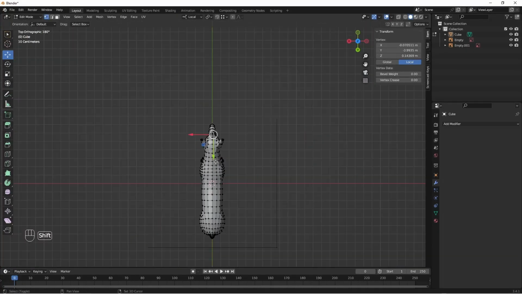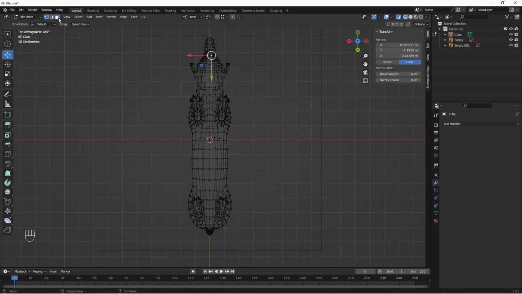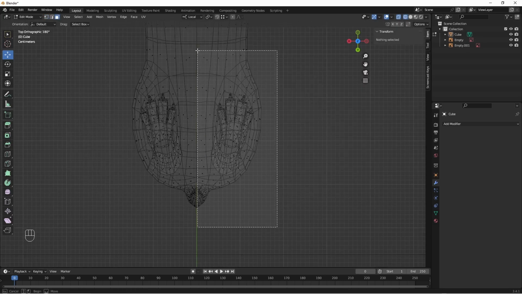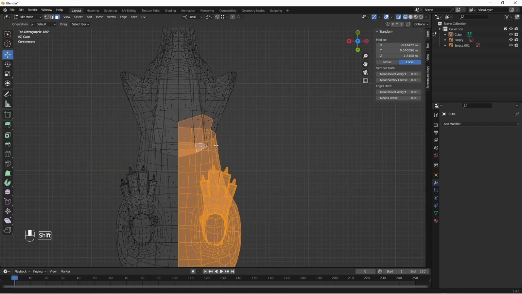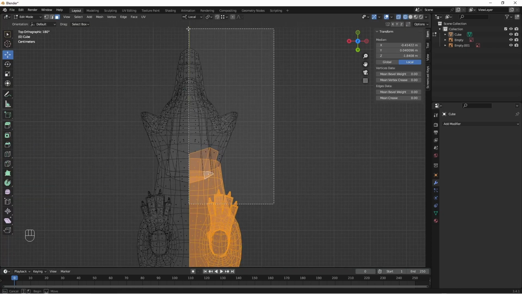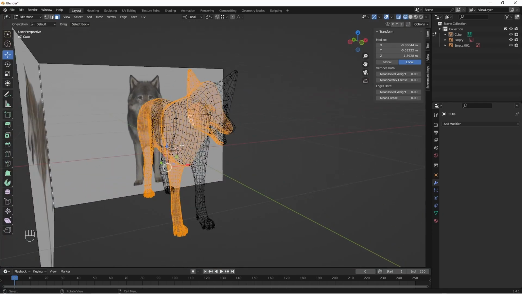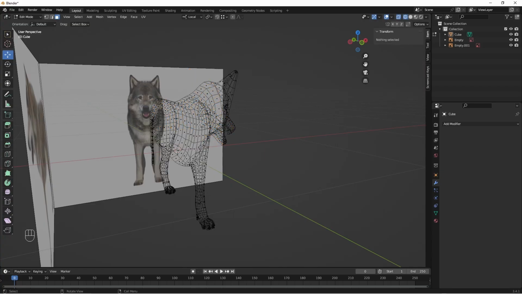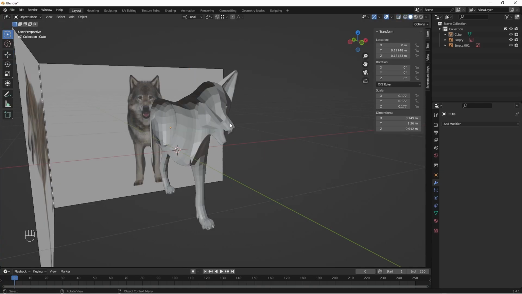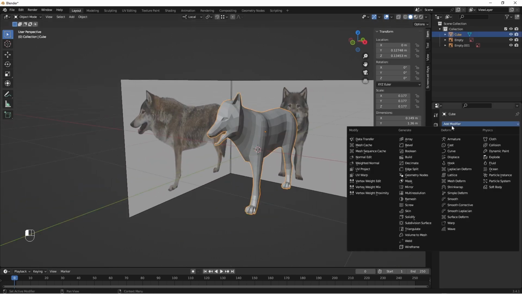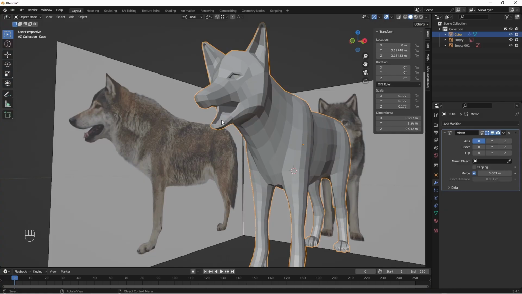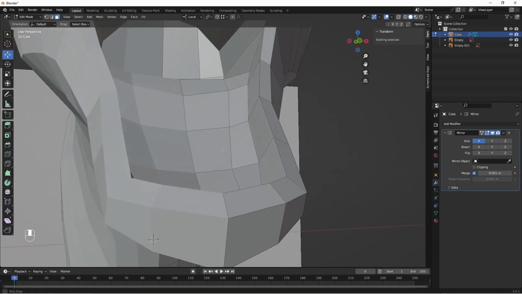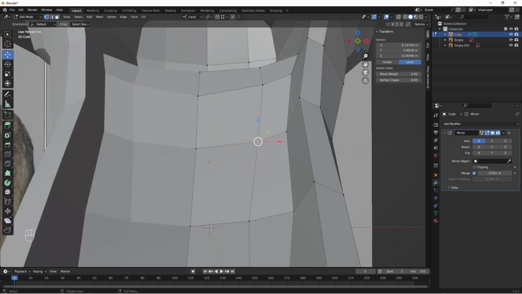Now we will add a mirror modifier once again. So like we did before, select half of the model and delete it. Go back to object mode by pressing Tab. Select Modifier Properties, add Modifier, Mirror. Now we can edit the mouth much easier, without having to worry about the other half of the mesh.